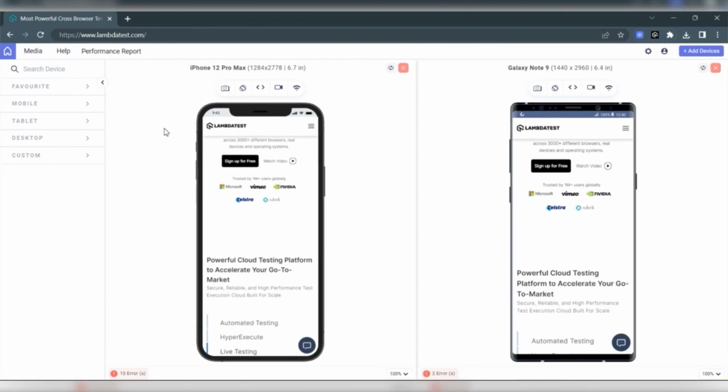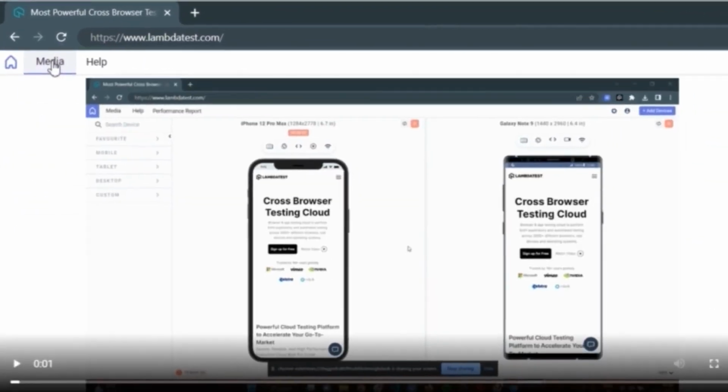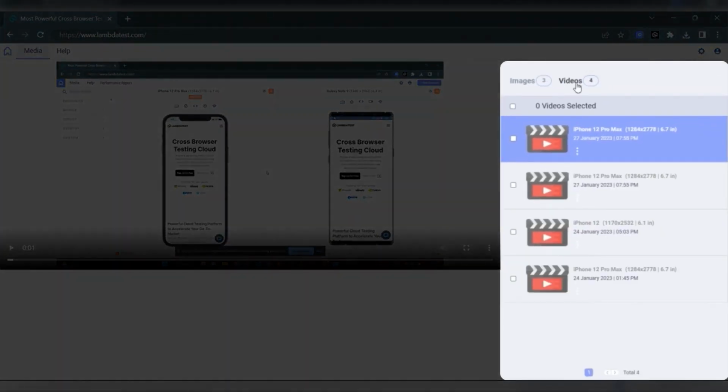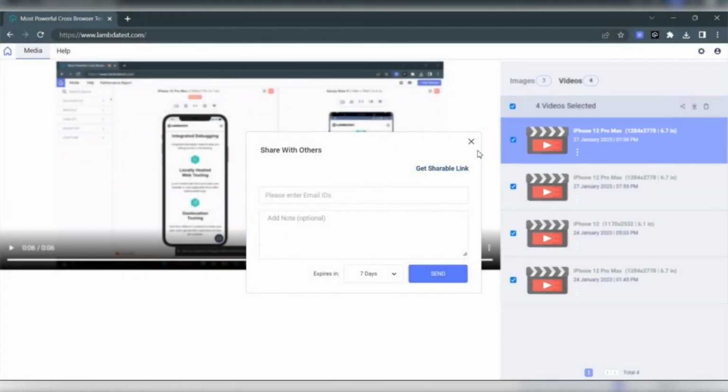You can find your recently recorded video inside the Media tab, which acts as a gallery where you will find all your captured screenshots and recorded videos. If you want to share any of these, just select all and share them, or you can even share them individually.